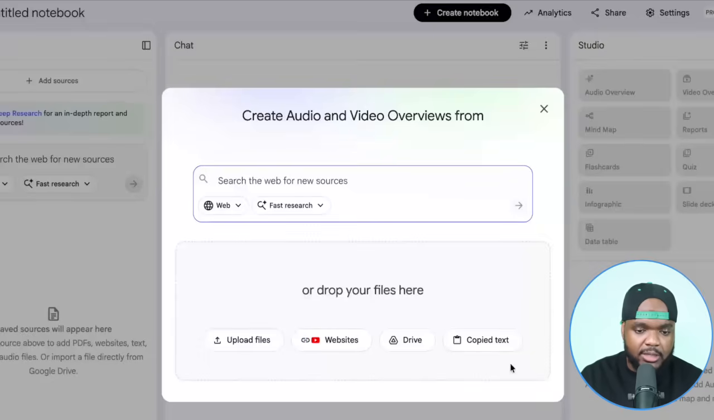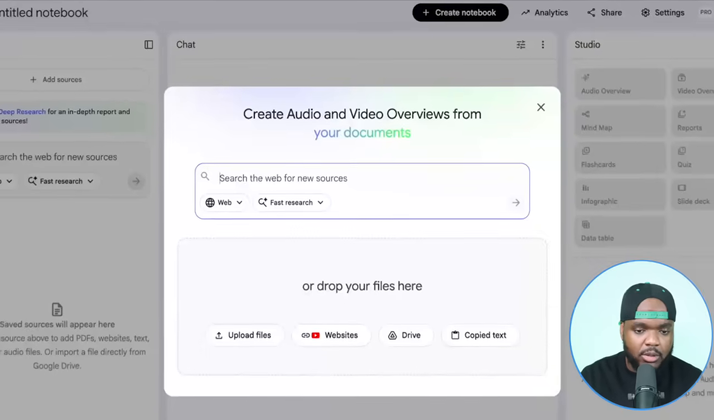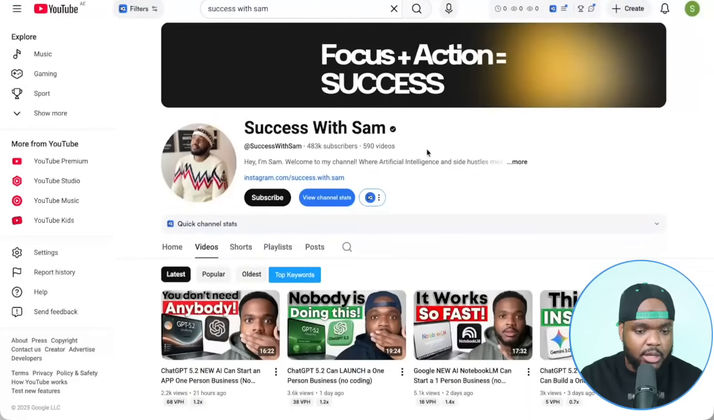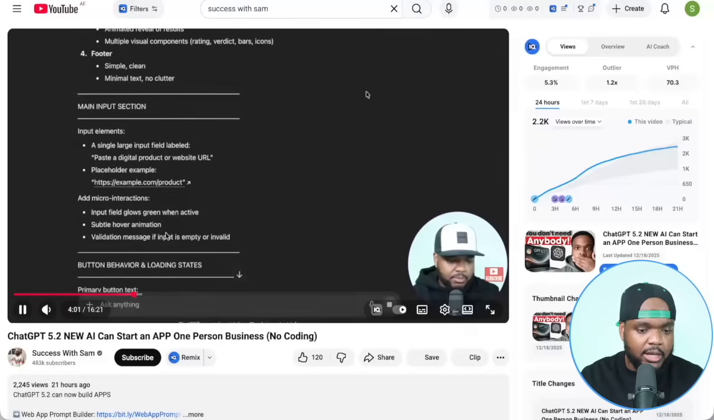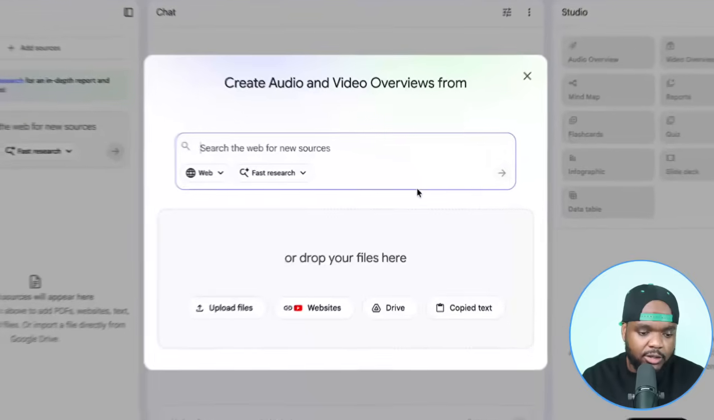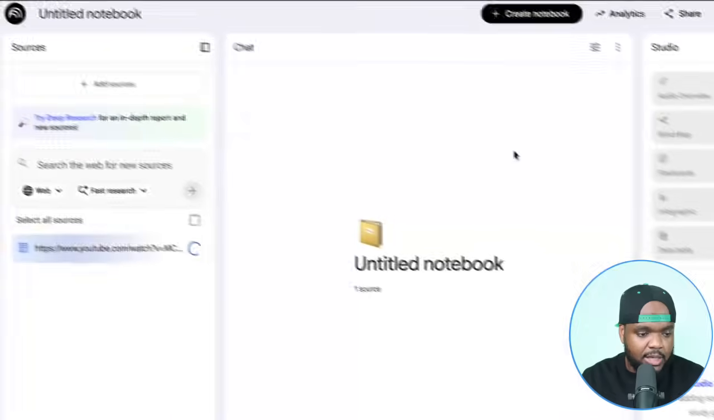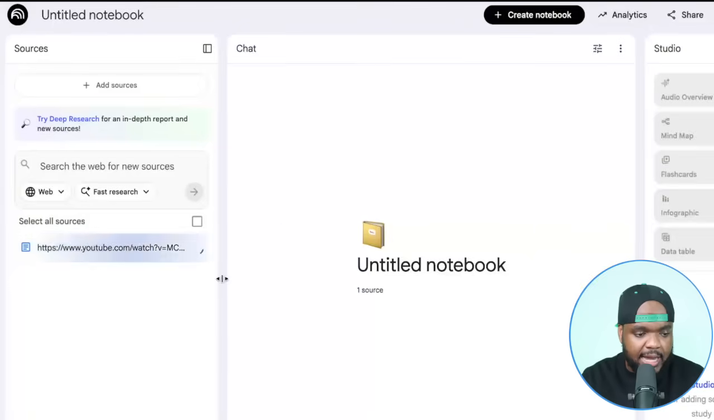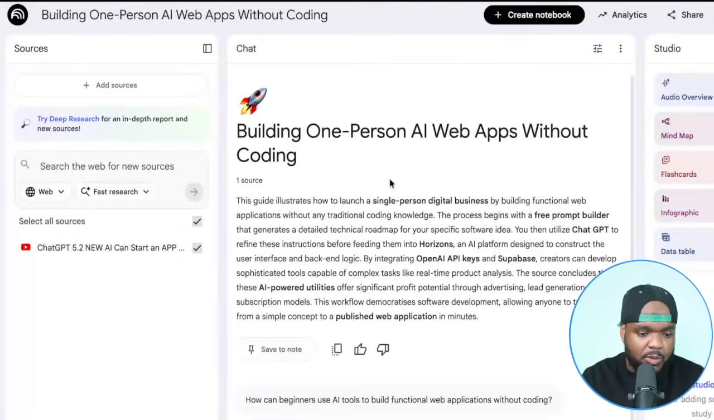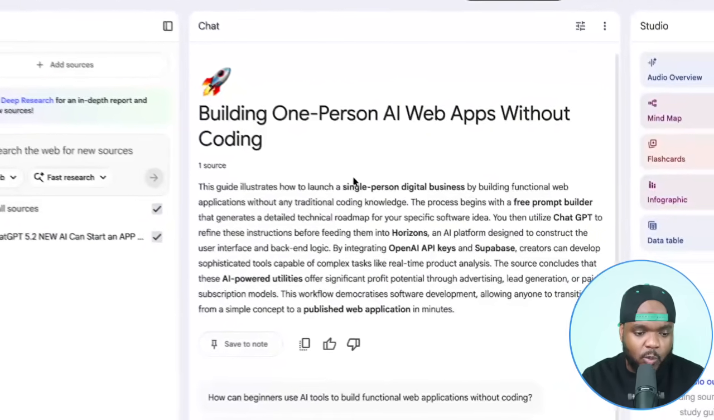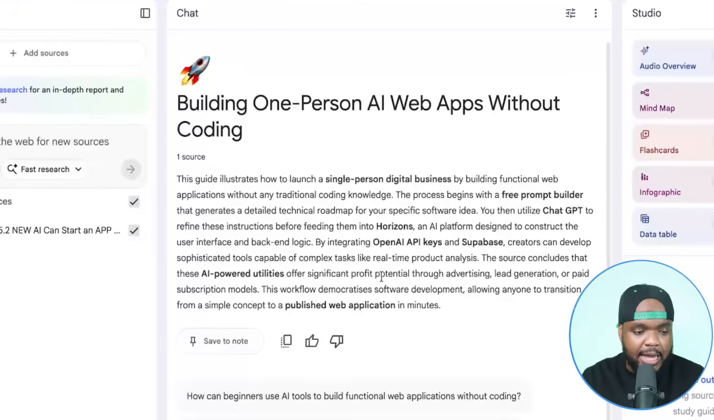So just to kind of give you insight into how it works, I'm just going to go over to my YouTube channel and I'm going to click into my recent video. Now, let's say if I wanted to get a summary of this video, once I've got the URL link for the YouTube video, I could just click on this, paste it in there, click on insert. What it's going to do is scan the YouTube video and it's going to come back with a detailed breakdown of exactly what I was speaking about in that video. And that took no less than 3 seconds for it to do that.